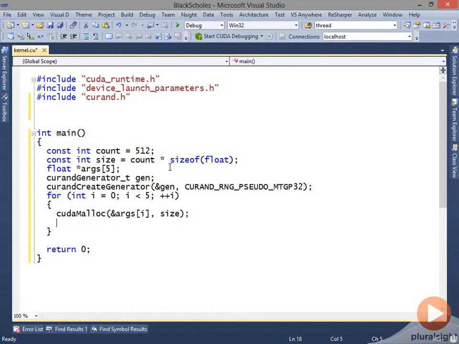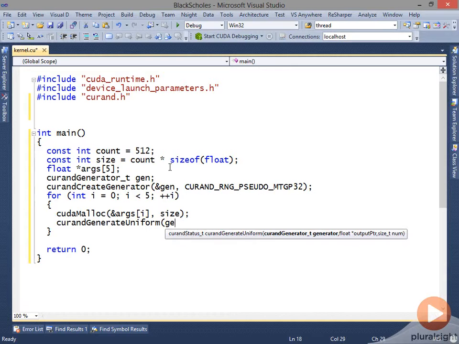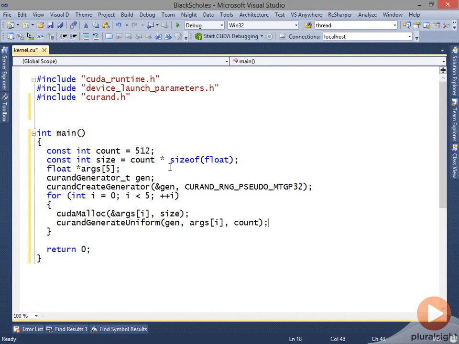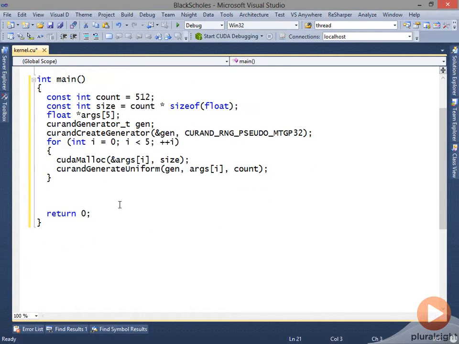And then I'm going to curandGenerateUniform gen args[i] and count. Strictly speaking, it shouldn't be uniform because the Black-Scholes model assumes geometric Brownian motion and whatever, but I'm going to just ignore this for now and just fill it with random data because we're trying to focus on the GPU computation side of things.